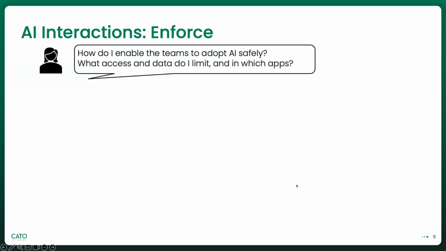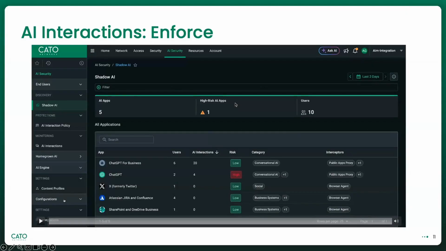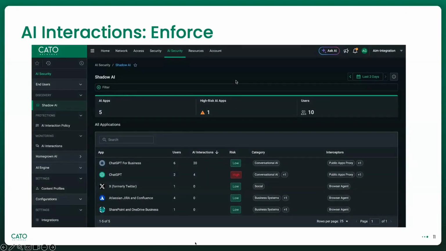How do I do it? What access do I allow? What data do I allow to be shared with AI applications? And what do I limit? And in which apps? Basically, what's my AI interaction policy? And in order to do that, of course, we allowed her to do exactly all of that from CMA.